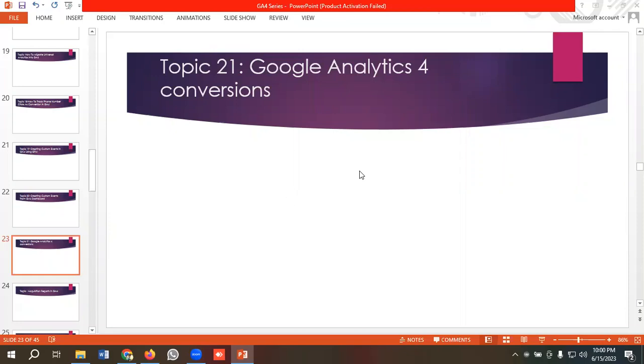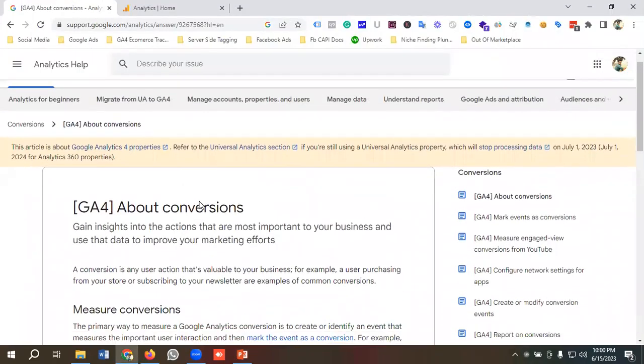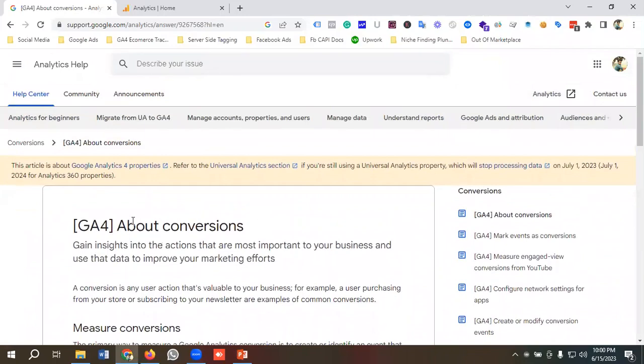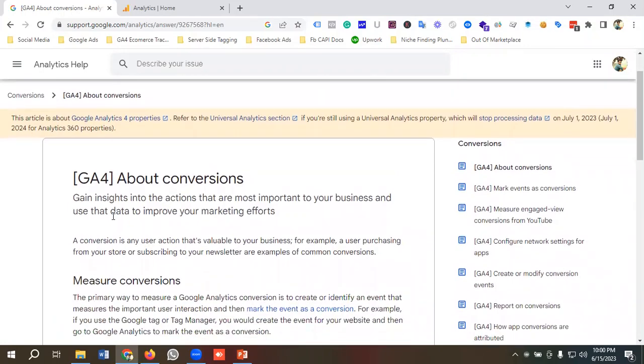Okay, so in today's lecture, we'll see what conversions are in Google Analytics 4. So without further ado, let's get started. We are in the official documentation of Google Analytics, where we'll try to know more about conversions. Let's read what they say about conversions.